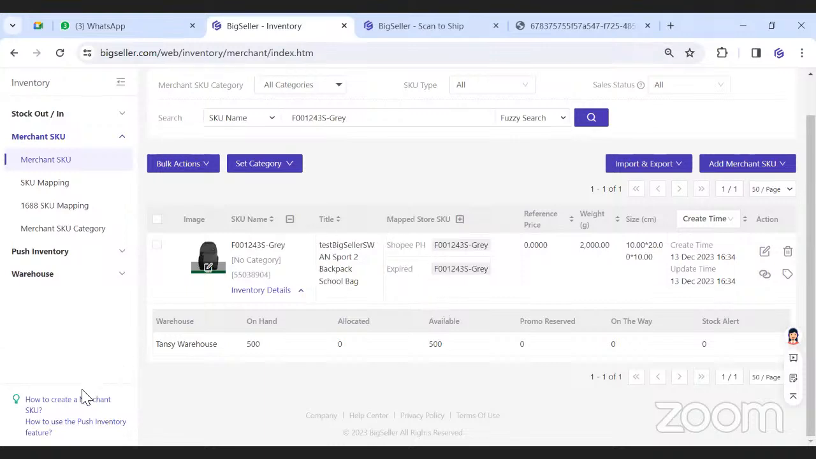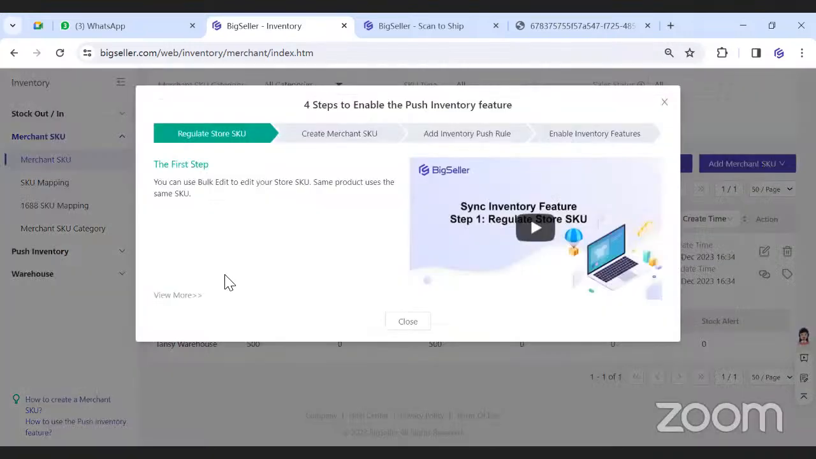Okay, so how to do it? Let's go back to here. How to do it step by step. The first step is to regulate the store SKU. Here we suggest same product, use the same SKU. If you are using different store SKUs for the same product, it's okay. You can try some other way to do the mapping, but you need to do it one by one or use an Excel file. So maybe that would be troublesome. Or here we suggest to edit them to be the same.